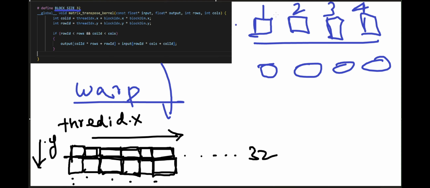But if our memory is not coalesced, then this thread could work on this data, and this one can work on here, and this one can work here.